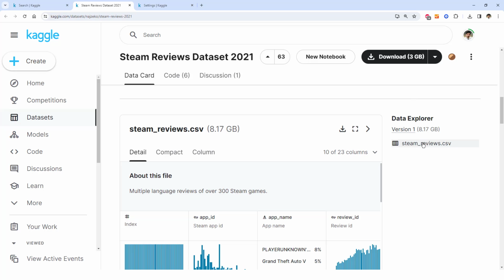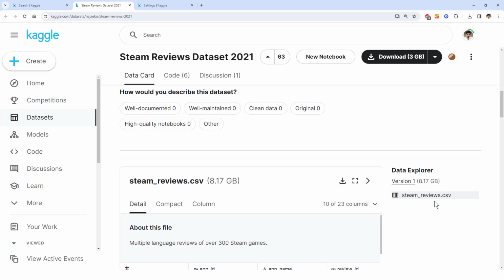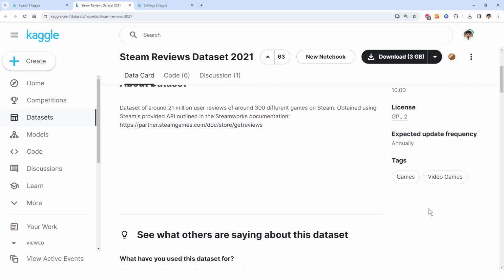So 3 plus 8 is 11. We need to make sure we're going to have at least 11 gigabytes of space, and we'll probably want even more just in case we want to actually do some work with this.